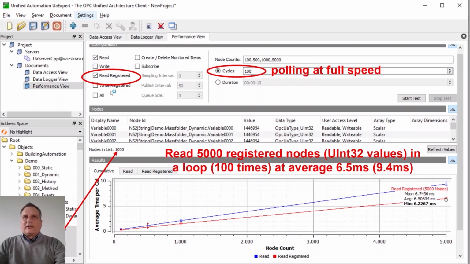And then I check here the read and the read registered to show the difference in the reading mechanism. And now this client is going to read 100 times in a loop. So this is polling at full speed, 100 times in the loop, using 100, 500, 1000, and 5000 nodes per each read.